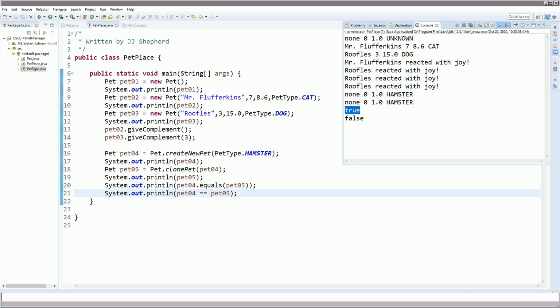Well, sure enough, the call to dot equals checks all the properties in pet04 versus pet05, which has the exact same name, age, weight, and type. This returns false because pet04 is at a different memory address that was dynamically allocated than pet05, which was also dynamically allocated. Remember, if we're checking the contents of an object, we should use the method equals. If we are checking the memory address, we should use double equals or not equals, and more often than not, we need to use that to check whether or not an instance exists, so in other words, if it's null.